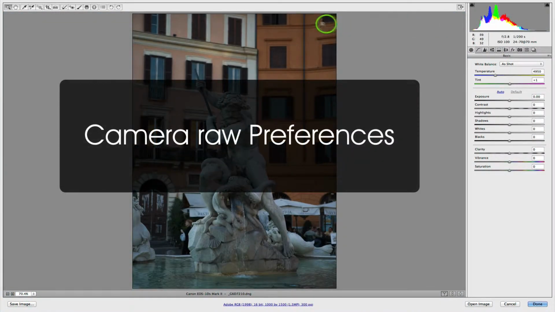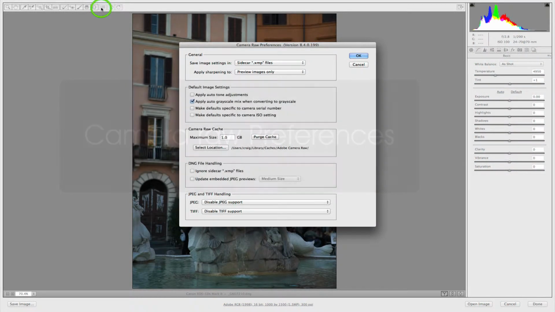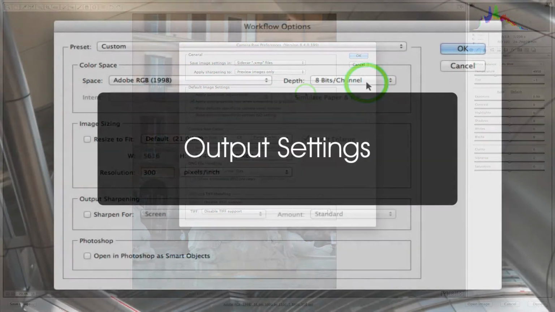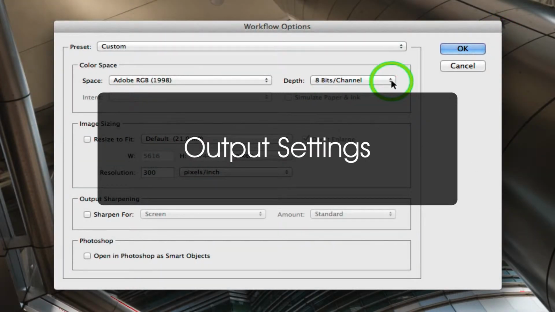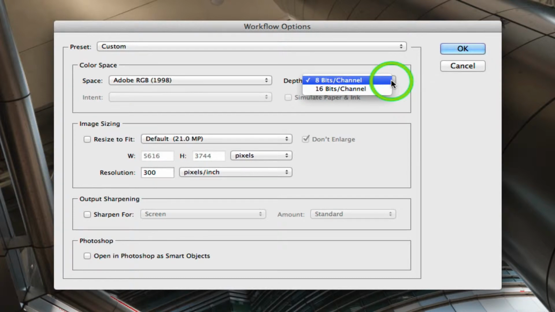Camera Raw Preferences is the next video, and there are some very important settings that should be applied here. If you need to, write down these settings for your own reference. The same applies to the Output Settings video, because you want to make sure that your settings are correct before you start working in Photoshop.